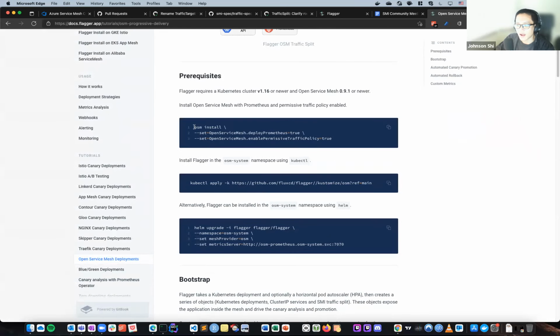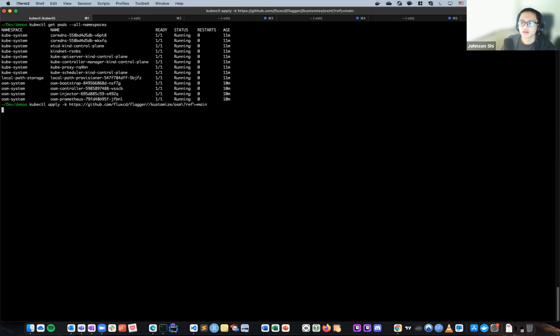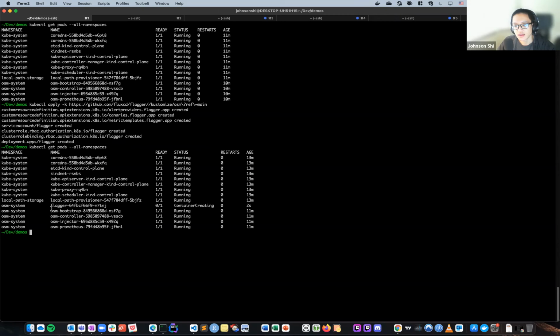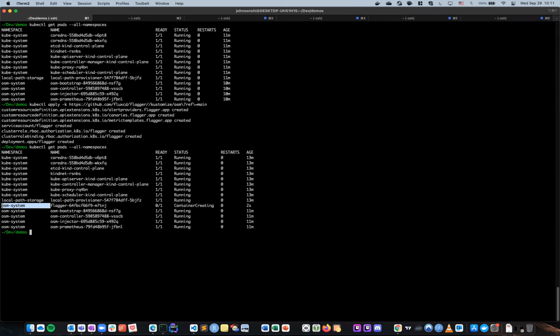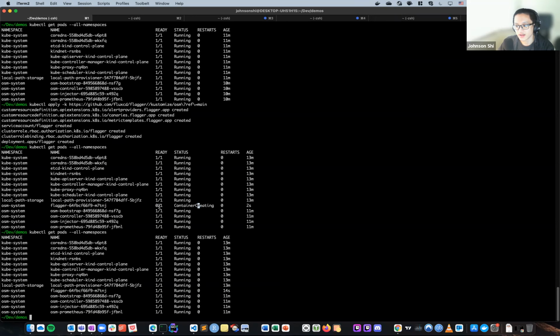So I've gone ahead and installed OSM, as you've seen. Next, I'll install Flagger in the cluster. So I could install that using kubectl, customize, or using Helm. So I'll go ahead and install Flagger into the cluster. As you can see, we now have the Flagger controller inside the cluster, specifically in the OSM namespace. And now it's ready.